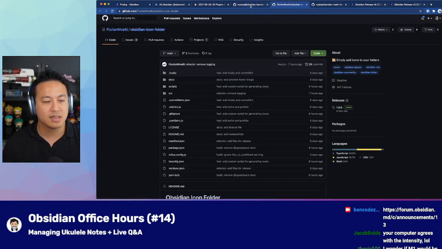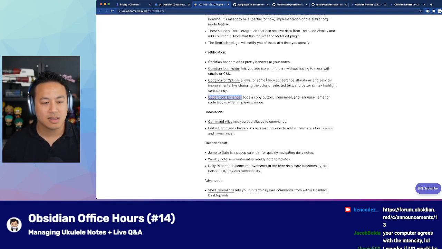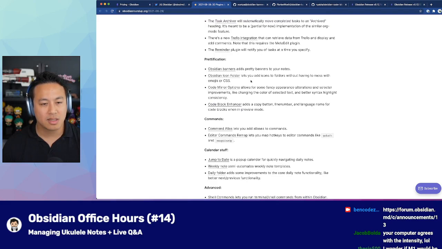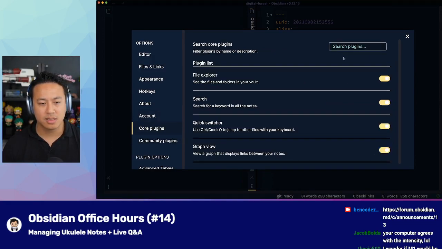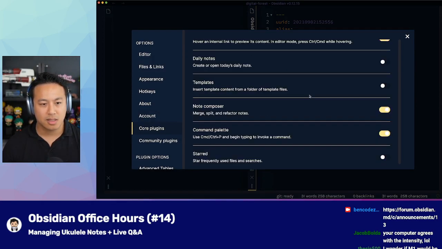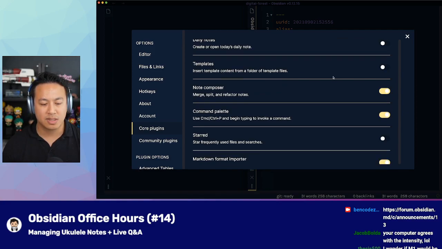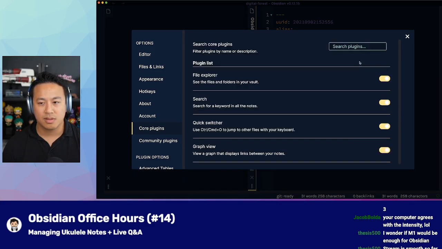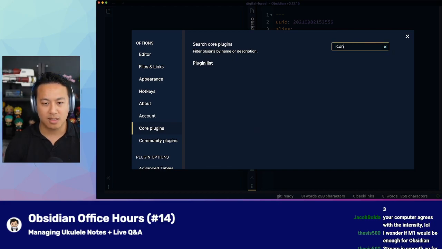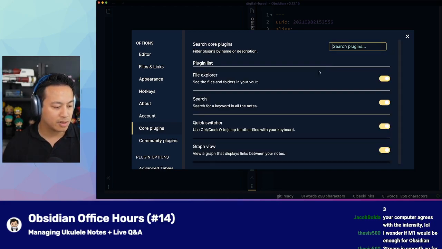Wait, what? These are in the core. Are you saying these are in core plugins? Daily notes, templates. I don't think, no, there's no core.